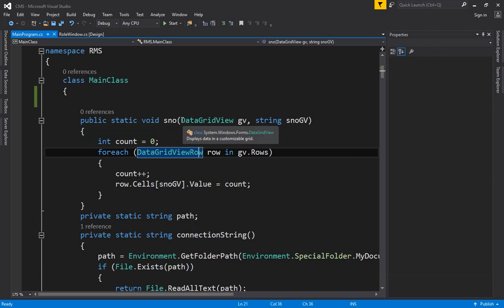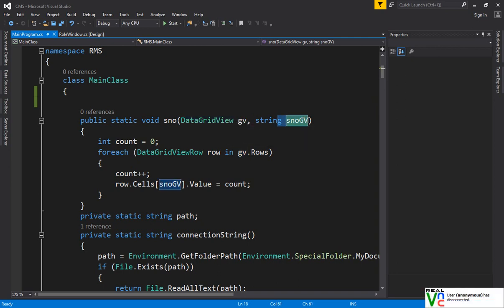Look, I am using the object oriented methodology. So I have created a static method. Why have I created a static method? So that I don't have to create the object of this main class when I call this particular method. When I call this method, I will pass a grid view in which I am displaying my records, along with my column name.